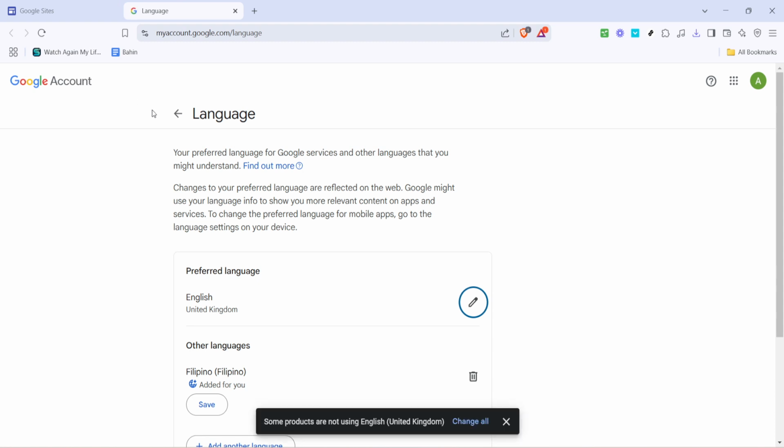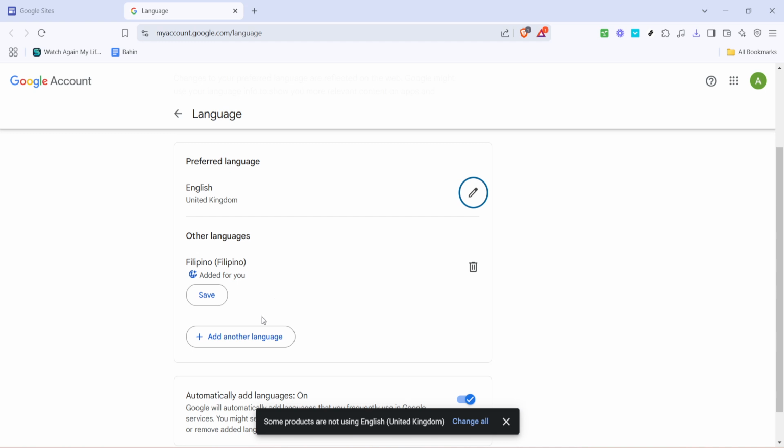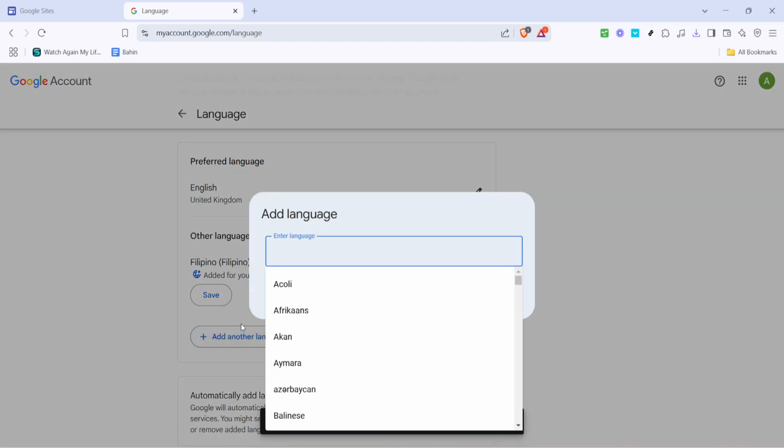Now, if you wish to add a new language, you'll see an option labeled Add Another Language. Go ahead and click on that. This is where the real customization begins. By clicking this option, you can select from a wide range of languages that Google Sites supports, making it easier to reach a global audience or make the interface more intuitive for yourself.